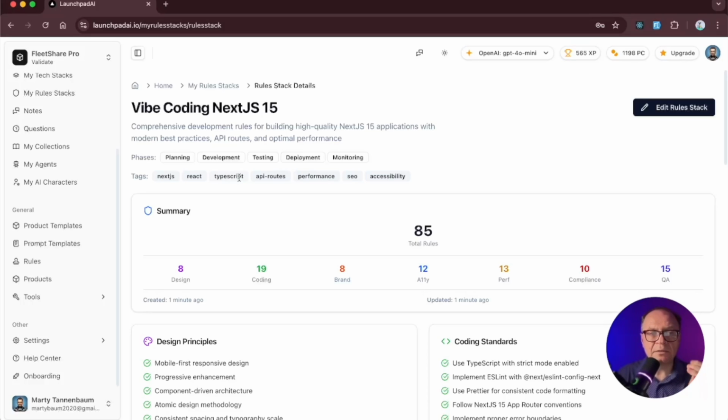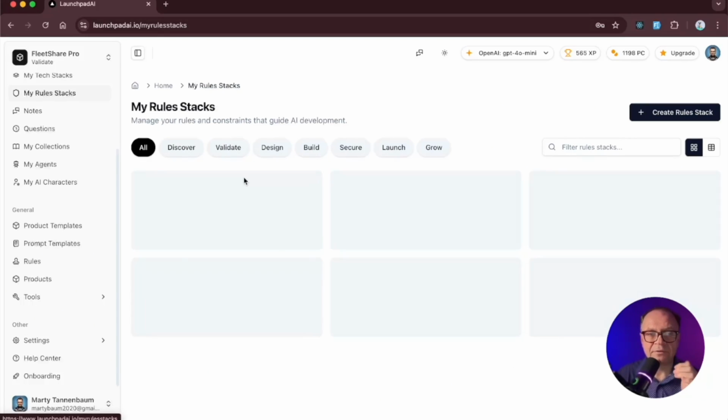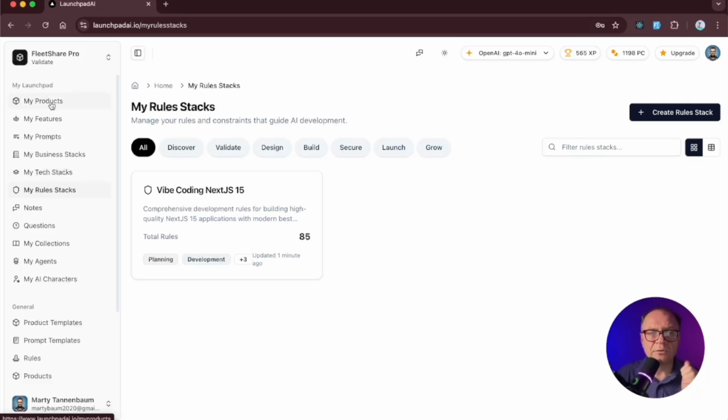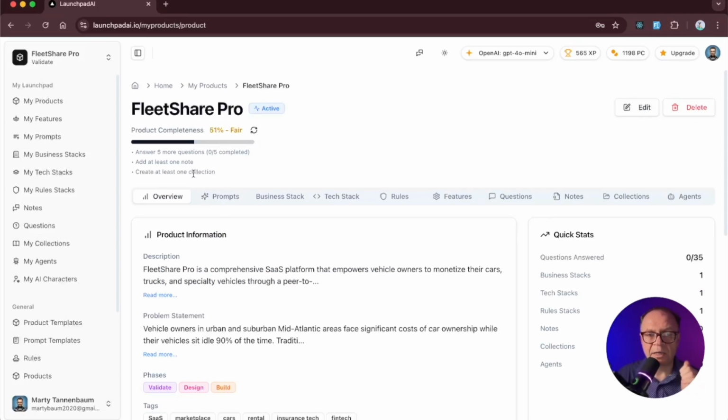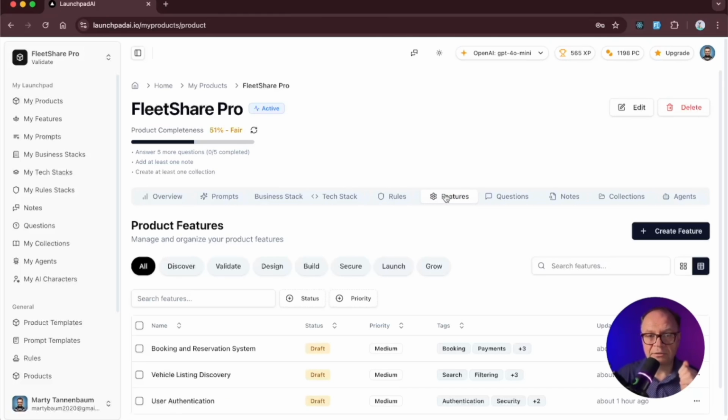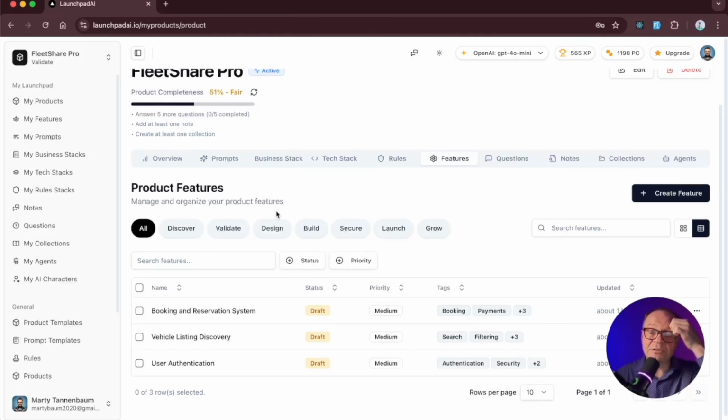So let's go ahead. Now that we have saved this in my rules, I'm going to go back to my products, select my Fleet Share Pro, go under my features, and now with the list of features, what I'd like to start doing is implement these features in Cursor. But before we do that, if you recall last time, we just created them as bare bone features to be truly representative of the architecture of the larger app. Now we have to give them a body.